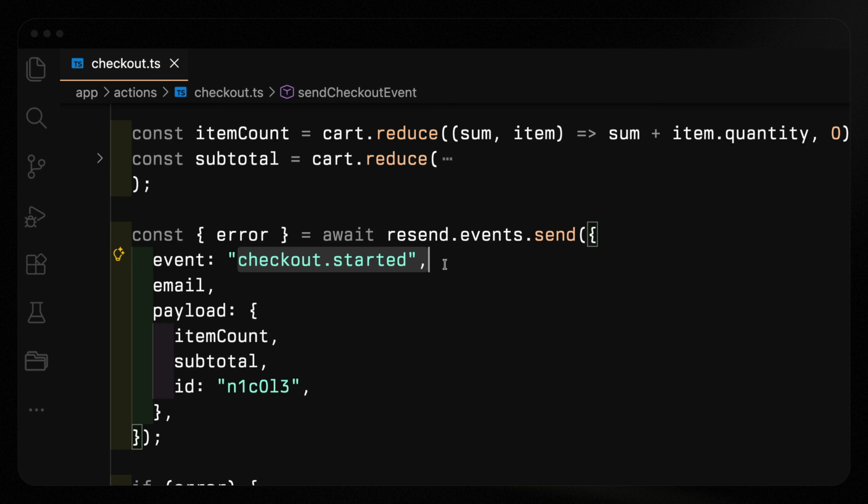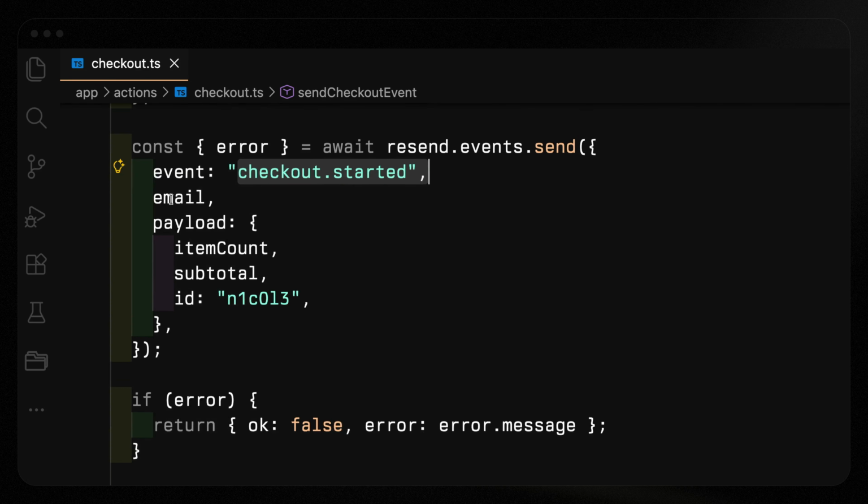So we've already created this event, so we don't have to do this programmatically. And I'm going to send along the email. And here's that payload that we identified. We've got an item count, subtotal. Those should both be numbers according to both my code here and also what I defined in Resend. And then I've also got a custom ID.